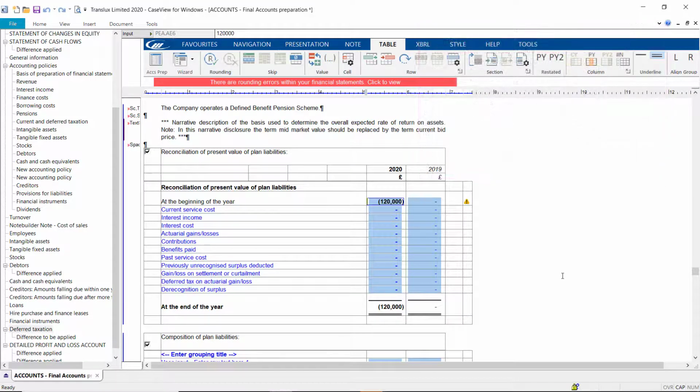A warning message may display as the figure will need to correspond with the information inserted within your trial balance.